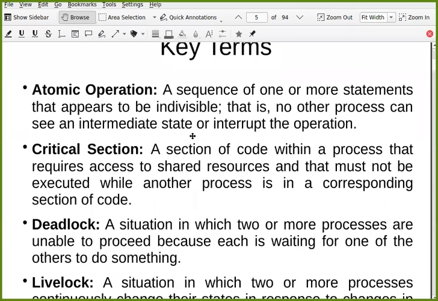Atomic operation. You might have gone through the subject called database. Have you gone through that subject, database? Yes, sir. There you might have learned about atomicity, one property of a database. That means whatever job it is doing should be done atomically. When it is being done, no one can interrupt it, and it can be done in a single go. So an atomic operation is a sequence of one or more statements that appear to be indivisible. That is, no other process can see an intermediate state or interrupt that operation. So you must be well aware of this term, atomic operation.